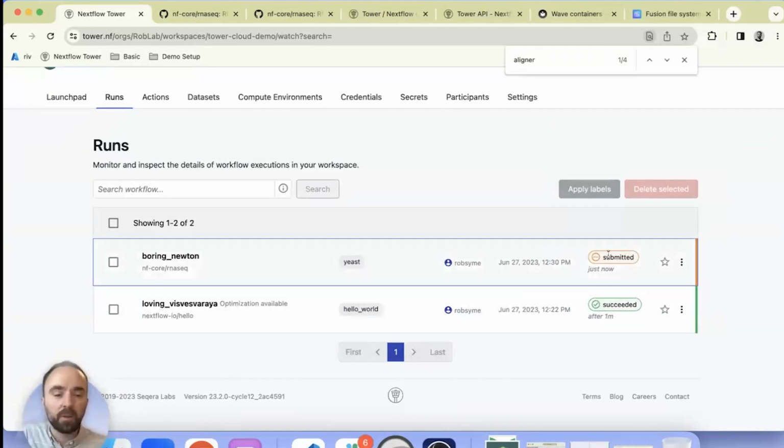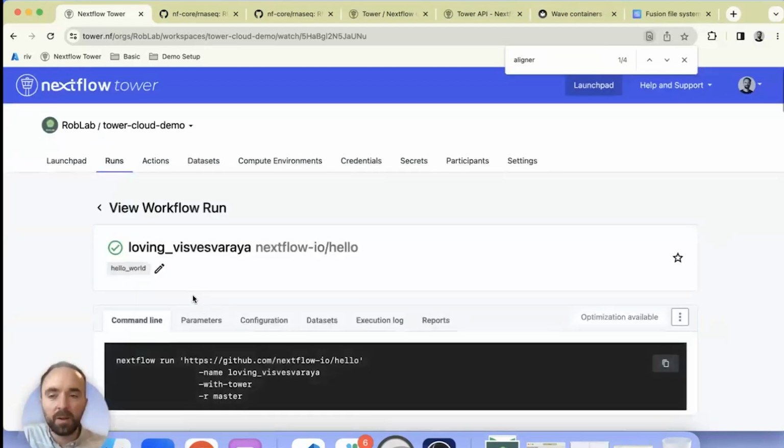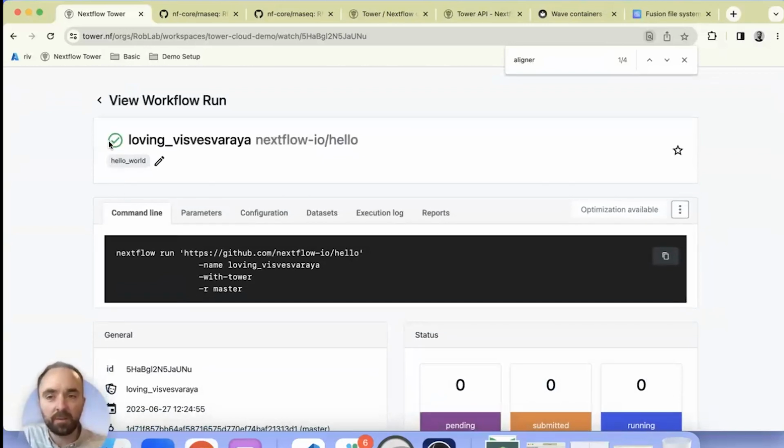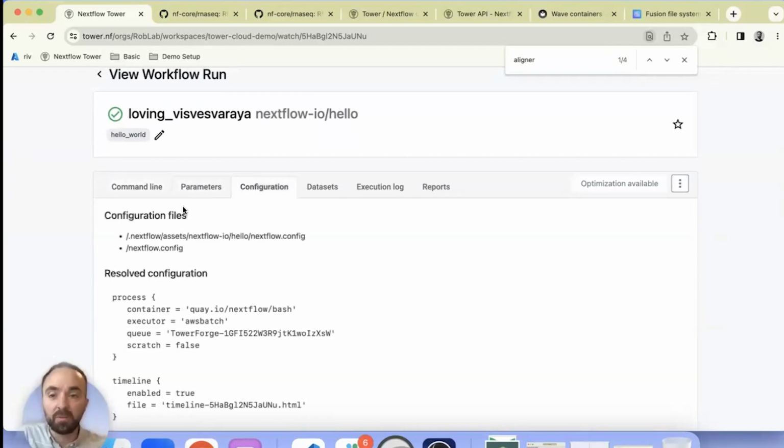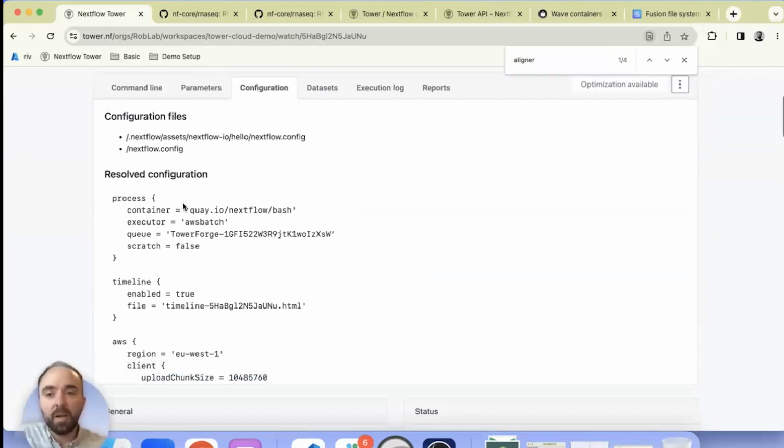As before, it's going to go away and submit those jobs to AWS Batch. And I can see here that the Hello World pipeline that I submitted earlier has finished and has been successful with this green tick. I can see the command line that was used, the resolved parameters. In this case, there were no parameters supplied, and the configuration.